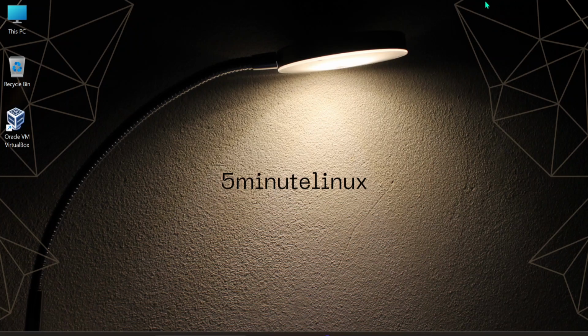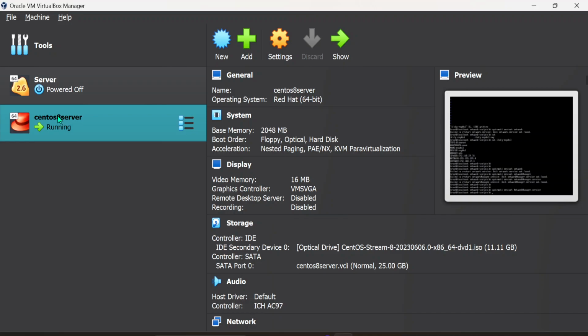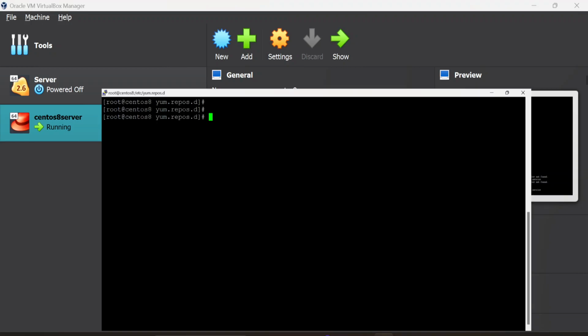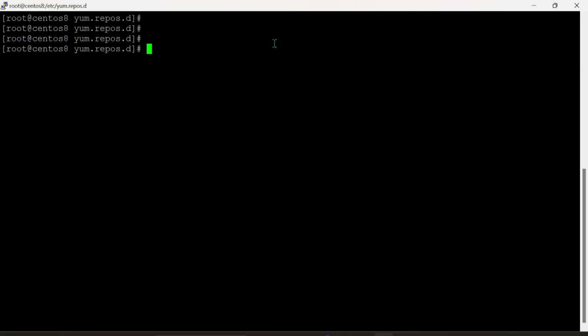Hi, today let us see how to configure yum repo in CentOS 8 server. So I've just created a virtual machine. This is the virtual machine I have created on Oracle VM VirtualBox. This is the CentOS 8 OS I have installed. I've just taken the server in my PuTTY. So this is the server.